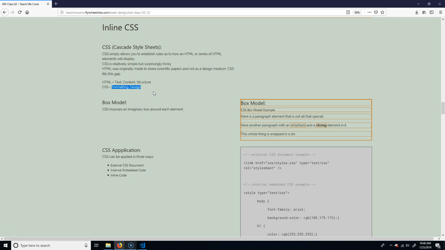Okay, so the way that it works is that it imposes a box model. The idea is that for each HTML element, it makes an imaginary box around it, and then you can affect this box in different ways. You can say the stuff that's in the box, I want it to look a certain way. The outside of the box, I want it to look a certain way. The space between the stuff that's in the box and the outside of the box, I can choose. The space between this box and the next box, I can choose. But basically, that's how you control it.